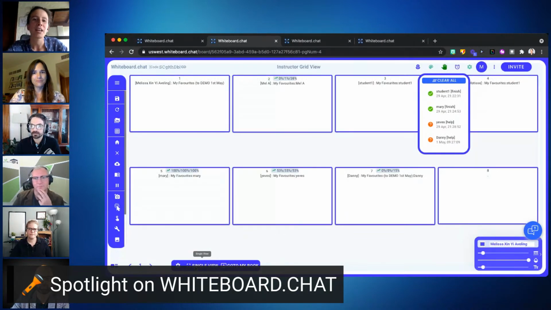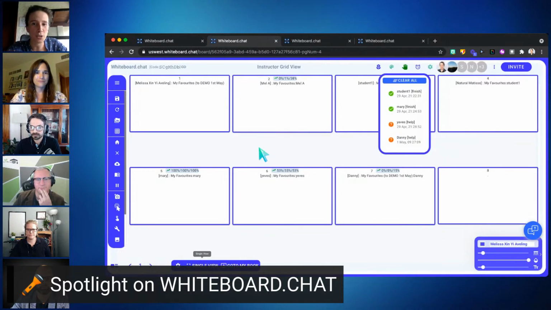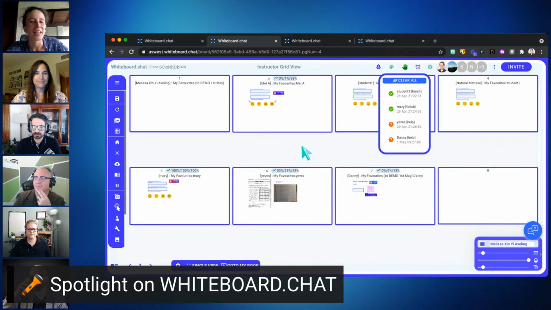It's up to you. And this is my favorite part about it, the grid view. I can see all of the students working, and I know my stuff is lagging because I'm amazing. But I can see what page they're on, what they maybe need help with, what they're working on. I can go and give quick feedback to them.